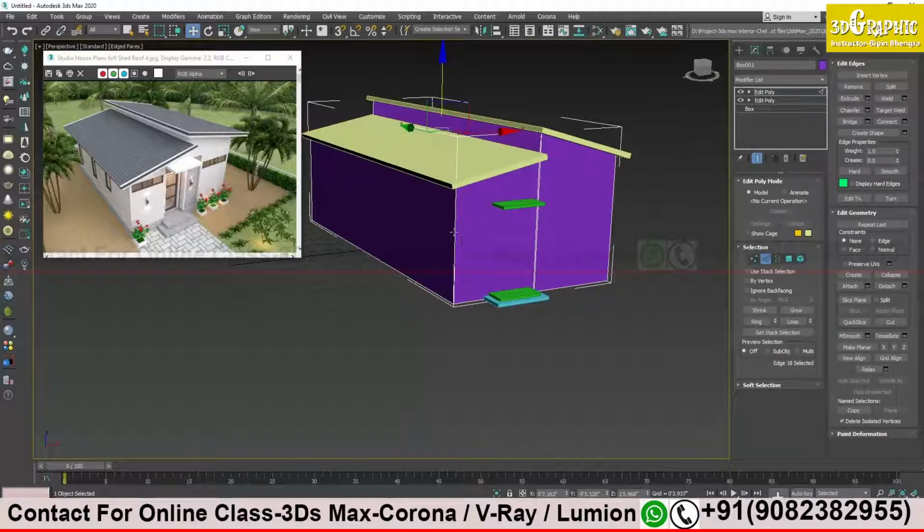Okay, select the edge over here because to create the window I need an extra edge over here. So just select one, click on ring, right click and then connect. Okay, I need two, the top and bottom portion.